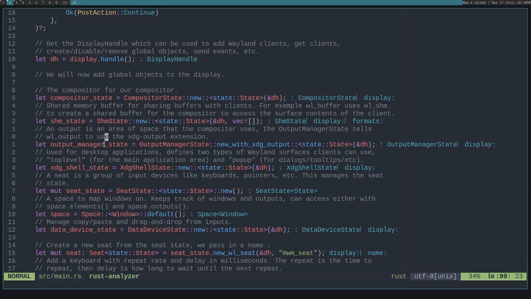Then we want to have an output manager, and an output is just an area of space that the compositor uses to place windows. And in our case, we're using XDG, which is an extension on the Wayland protocol that adds certain features to it, which is the next thing I'll talk about. But this basically tells the output to use XDG. And this is what we set up for next.